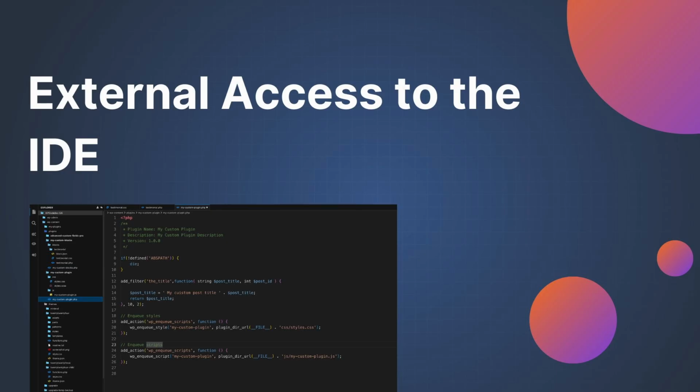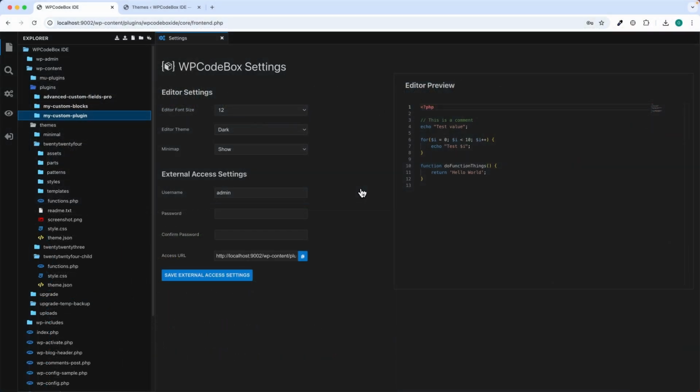So let's have a look at the external access settings. The thing is that the WPCodeBox IDE plugin runs independently of WordPress. It does this because in case you do something that would break your site, you can still have access to the IDE so you can fix it. So for example, here we can set a username and password to enable external access using this URL.